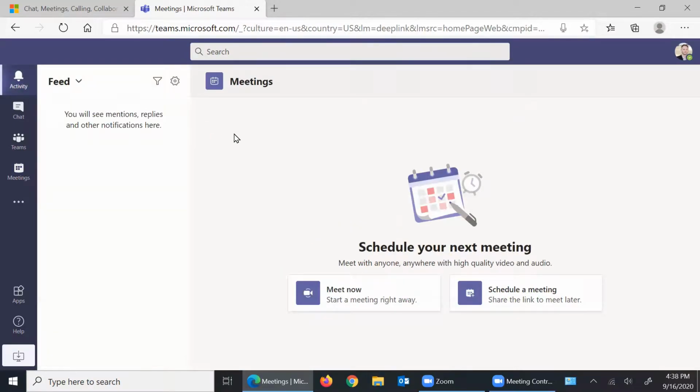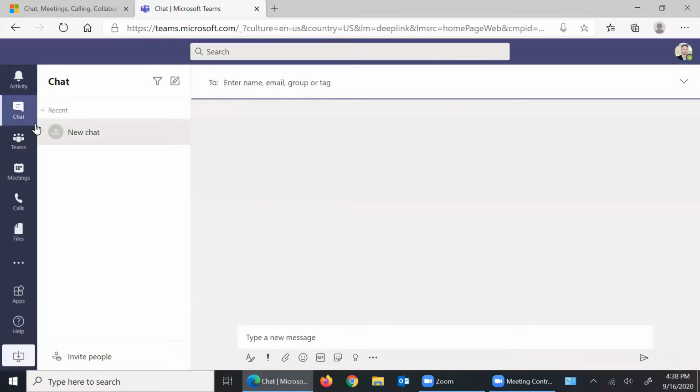Let's begin. Once you log into your Microsoft Teams account, you will come to a dashboard that looks just like this. So let's go over some of the things that we see here. On the left-hand side, we have activity. It's going to show any of the meeting activity that you have. Chats is going to show any previous chat logs of any meeting that you've had.